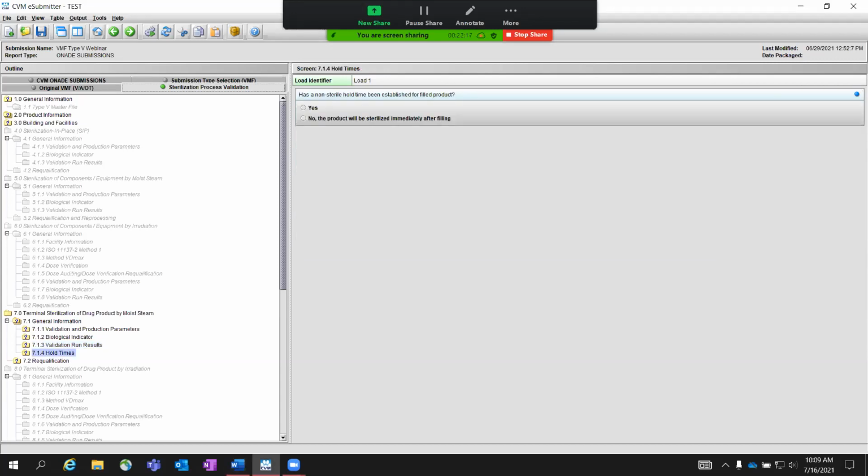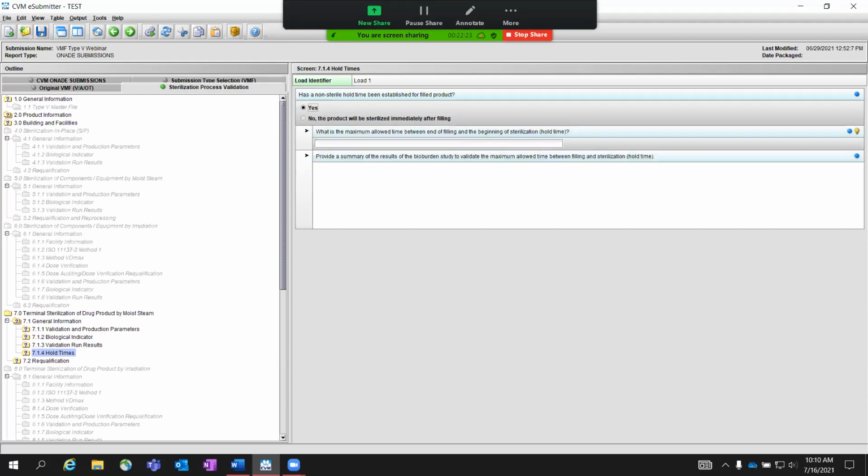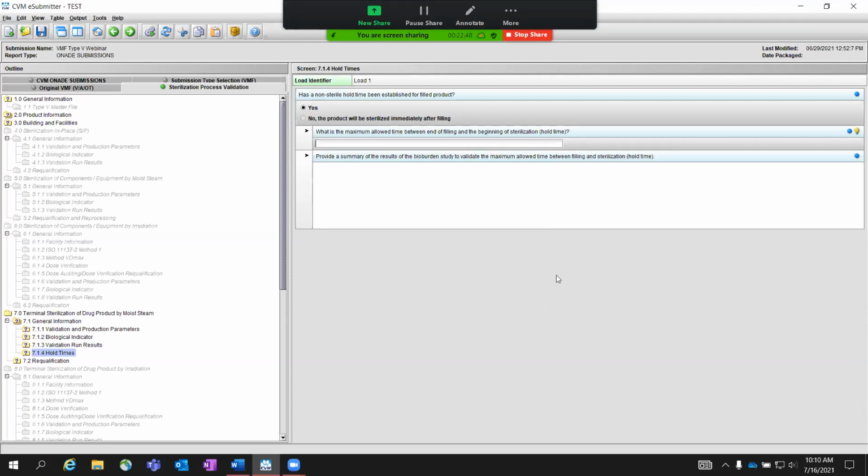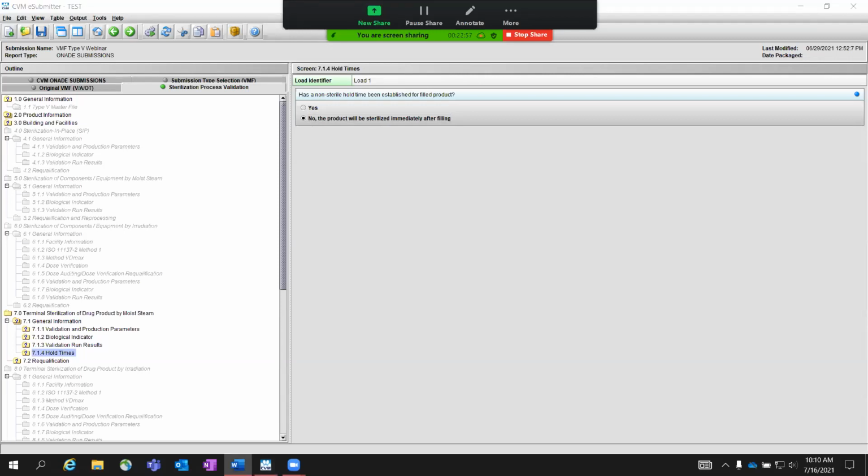This screen asks the user if a hold time has been established for the filled product. If the answer is yes, you will be asked to list the maximum allowed hold time between the end of filling and beginning of sterilization, and to provide a summary of the results of the bioburden study to support this hold time. A copy of the report or any other supporting data can be provided in Module 3. A hint is provided to define the end of filling and the beginning of sterilization. Answers to both of the questions on this screen are required. If the answer to the first question is no, no further information is required.